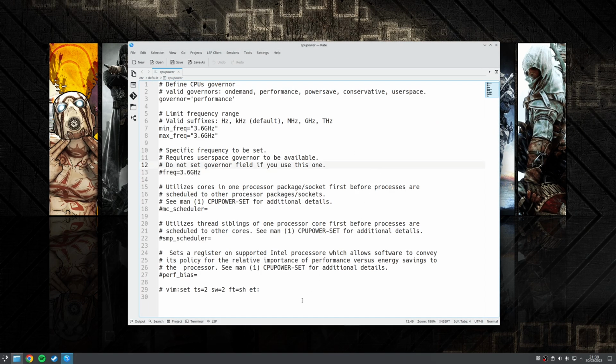And within the file itself, there are two areas you want to take note of. The first is the section here where it says define CPU governor. And as you can see, here's a list of all the available ones you can specify. In my case, I've got ondemand, performance, powersave, conservative, and userspace. As you can see, in my case, I've chosen to go for performance, and I've obviously had to enable that. So by default, that will have a hash. If you remove the hash, that will enable that parameter.